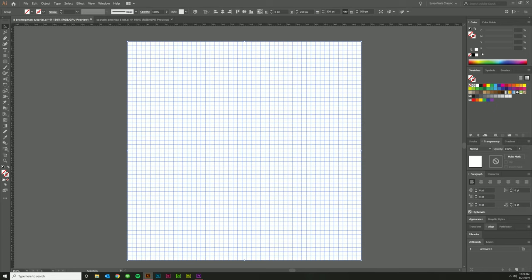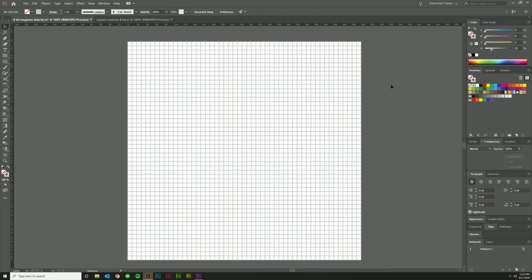I'll go ahead and give this a stroke. Let's just say 25% black, something like that. There we go. Now, I ended up making a Captain America 8-bit graphic, and I'll show that to you later on in the video if you stick around.